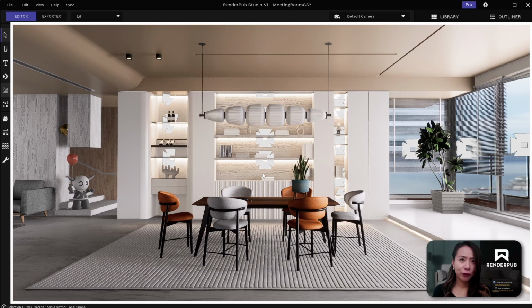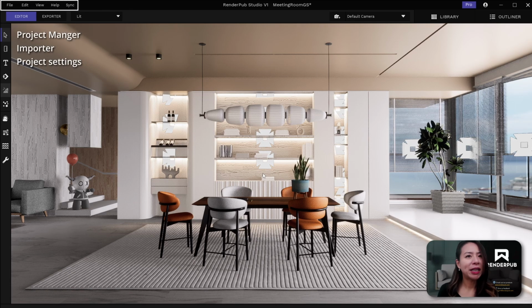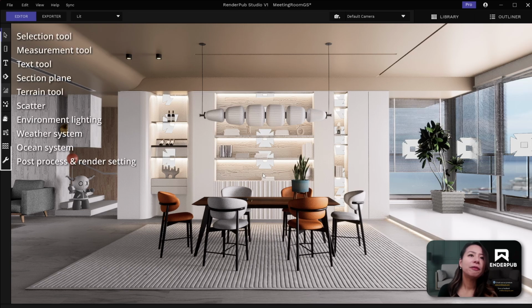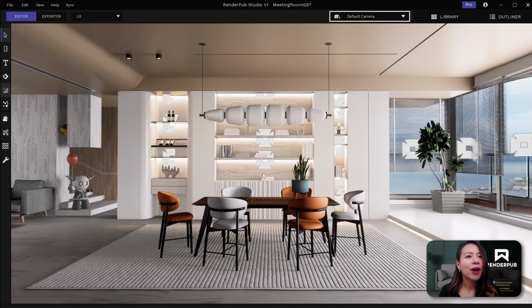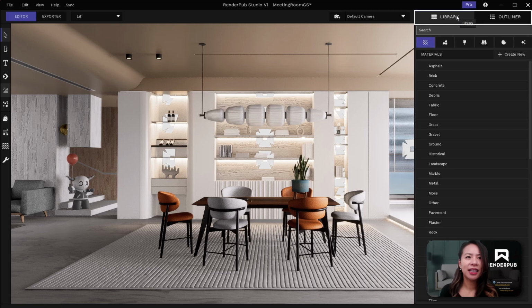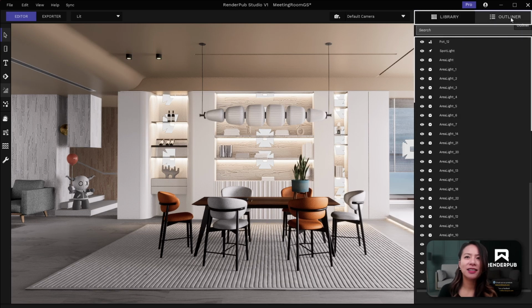In the center, you have your viewport. In the top left menu, you can create a new project, open existing ones, import models, adjust project settings, and save your scene. The left menu provides a variety of tools to meet your needs, from measuring to post-processing. The top right camera menu allows you to switch between different parts of your scene. Here you will find a library of 3D models, material, foliage, decal, and particle effects, all organized into categories to suit your needs.